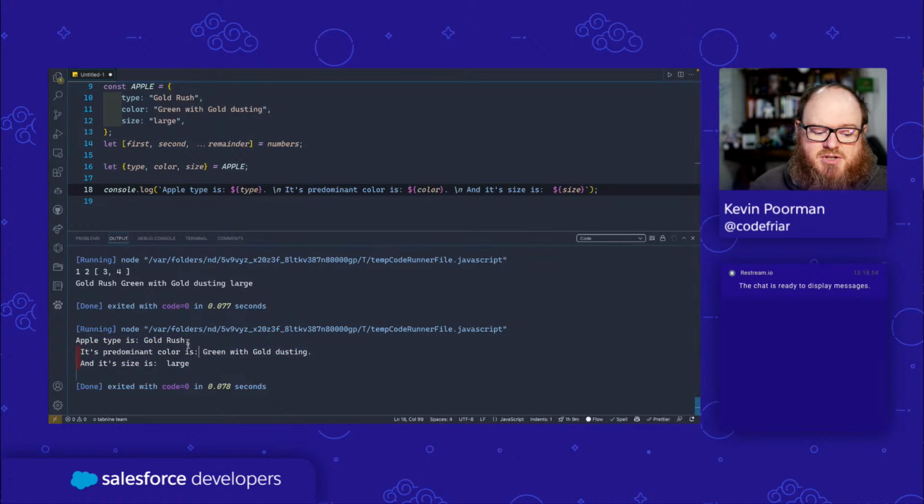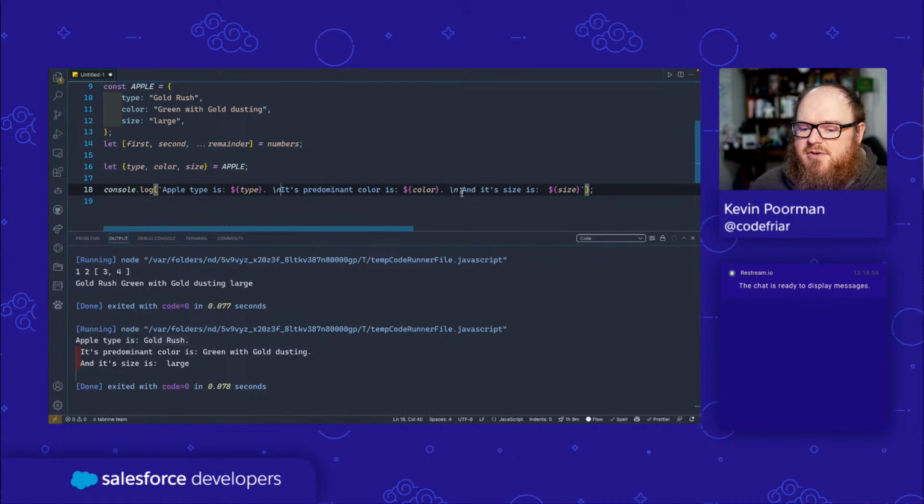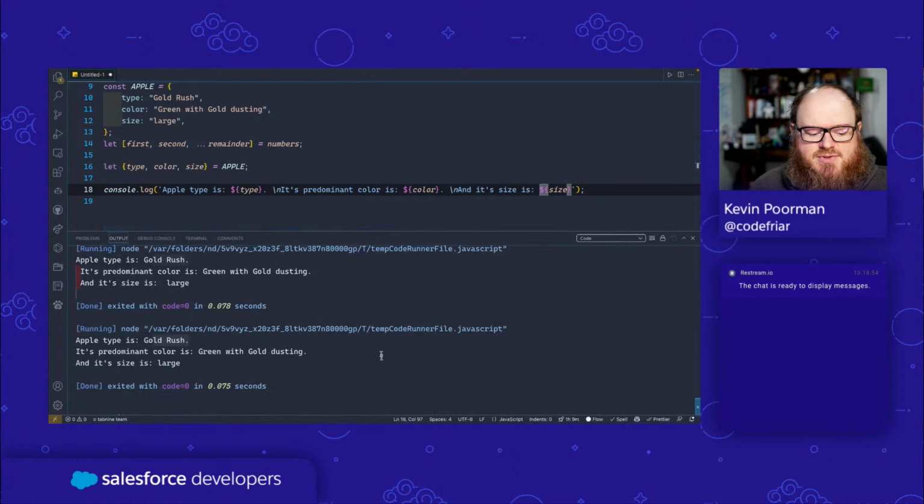It's put in the gold rush from my object, and since I am pulling that out with my object there, I have a variable named type that it's aware of. Color, same thing. And I've got a little bit of formatting with the space there because I forget that after a new line it doesn't want that. I've got one of those over there. So now, because I'm a perfectionist, if I run this, I've got this all nicely, neatly formatted.